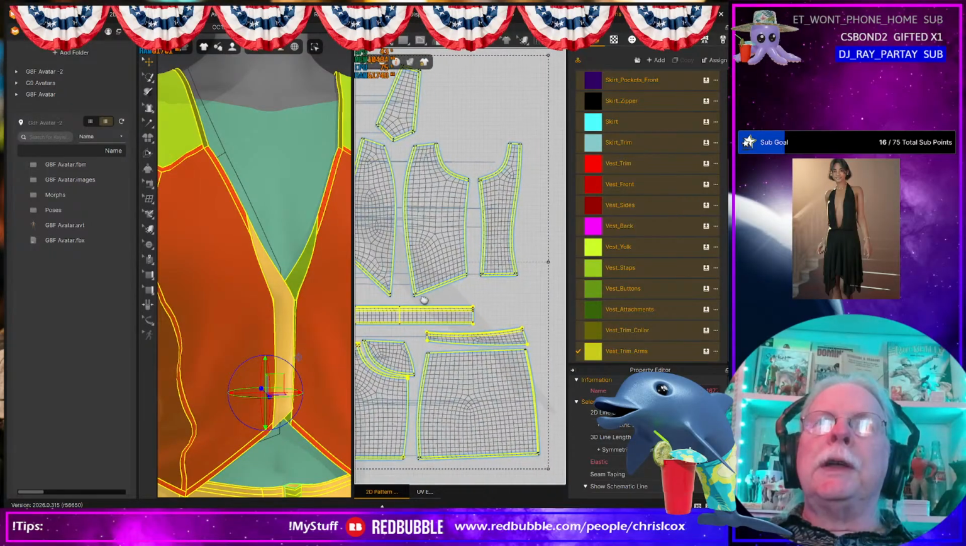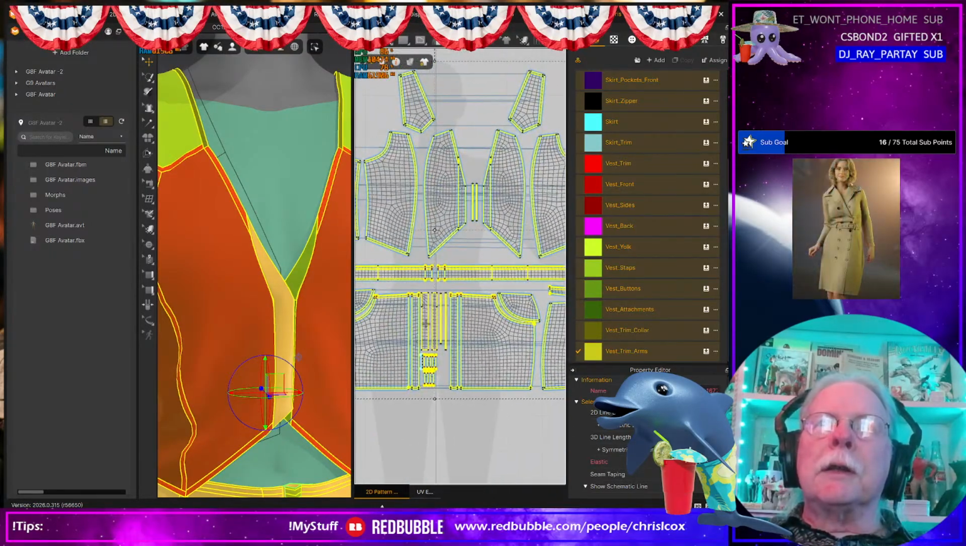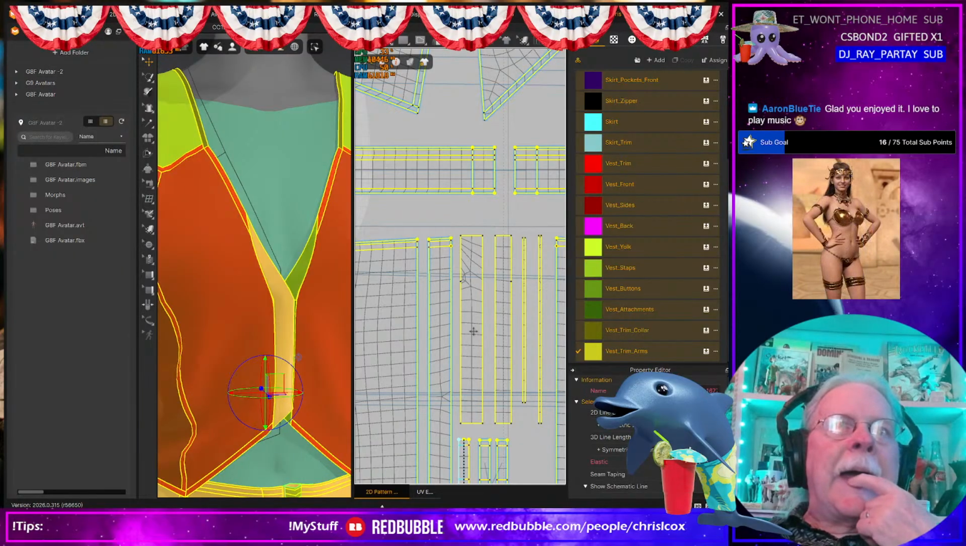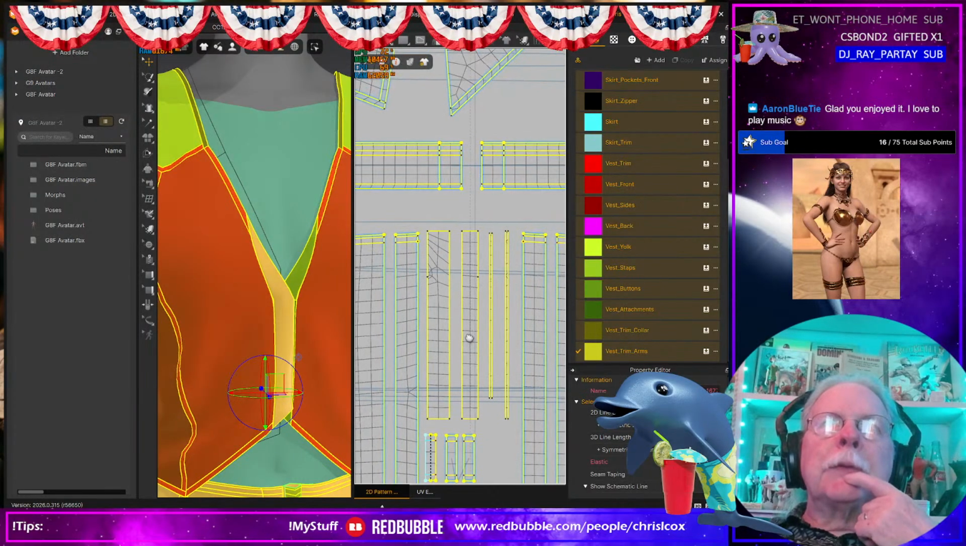I'm working on a jean skirt and vest set in Marvelous Designer. That looks a little janky, but I don't know what I want to do about, if anything, about that. I think I'm just going to live with it.